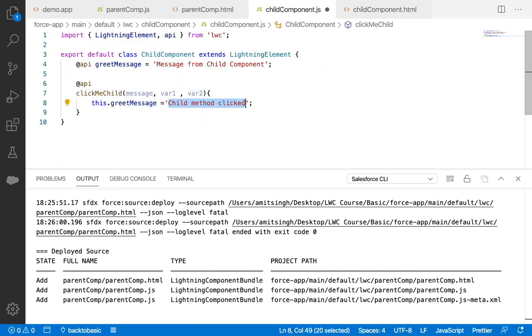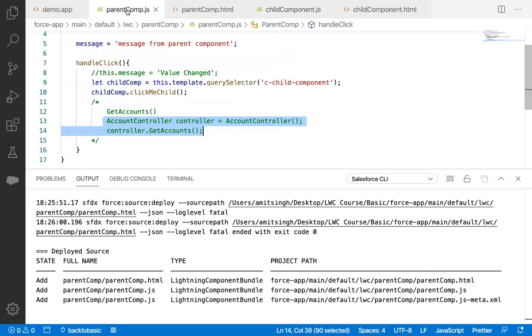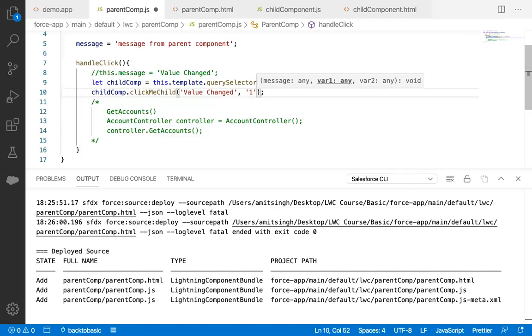You can see here, now you can use whatever message you are passing from our parent component. So what we need to do is again pass the variables here. Let's say value changed. Here you want to pass some other variable like 1 or 2. You can pass these values and this will work. So we will see how it works. Before we go ahead, let's quickly get back to our slide.